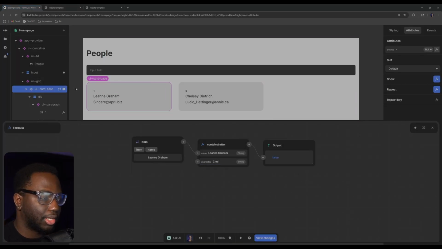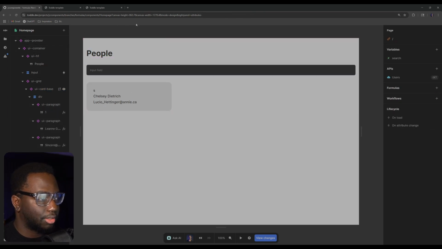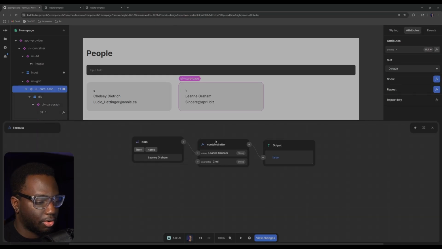Now, the reason you're seeing Leanne is that when you're working with items that are repeated, it's always going to show you the first item, the one that's being worked on. But if we close the formula and click on the empty space, so we have nothing selected, then you'll see that we actually get the right card here. And that's how you can create your own formulas to expand what is possible here in Nordcraft.